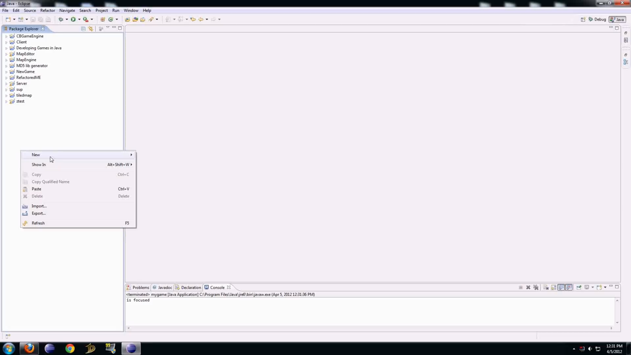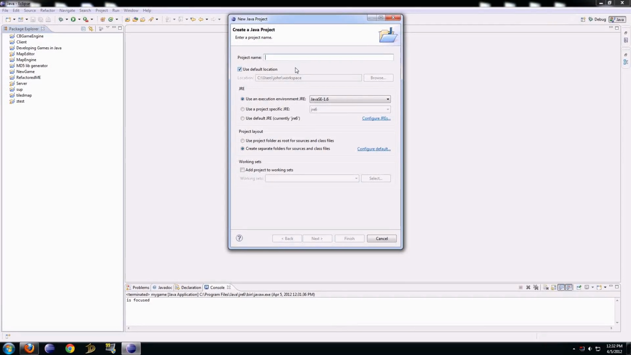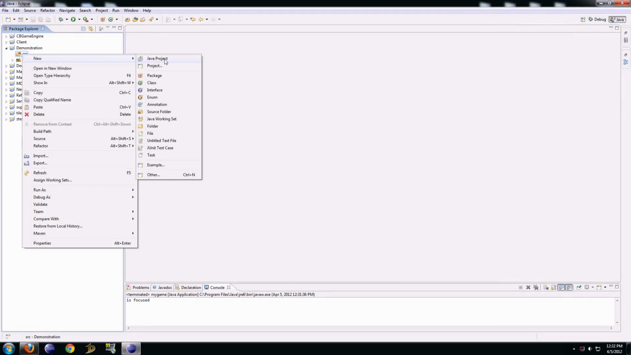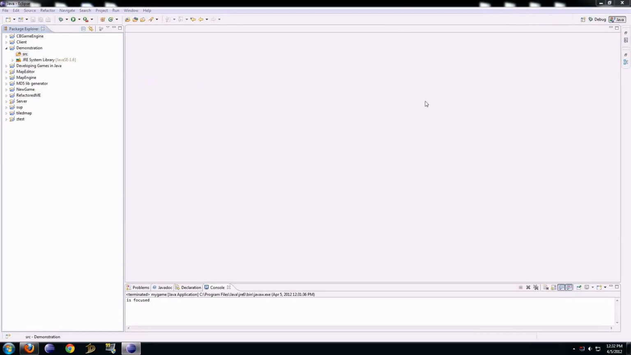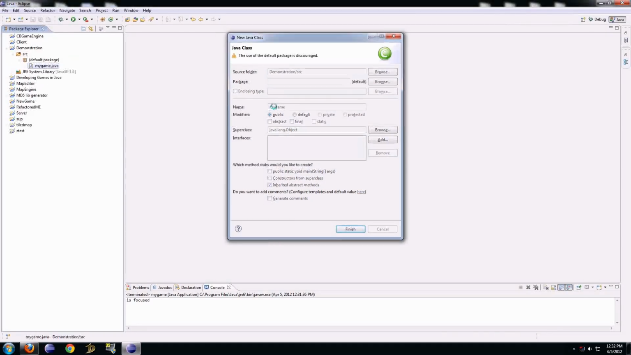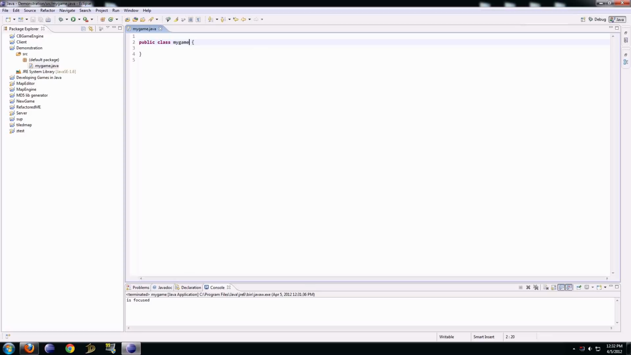and I'll go ahead and make a new project. Let's call this our demonstration project. So I'm not really gonna go in depth about it, or I will, but you'll see. I won't be too formal with this. Here you go, my game. Usually you wouldn't name your classes with a lowercase letter, but I'm gonna do it anyways.